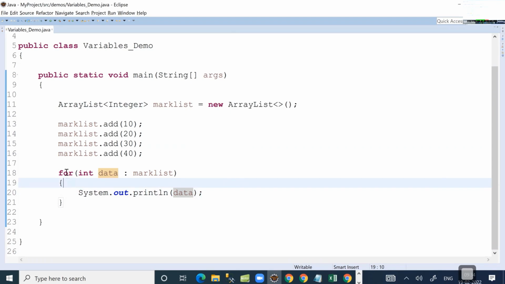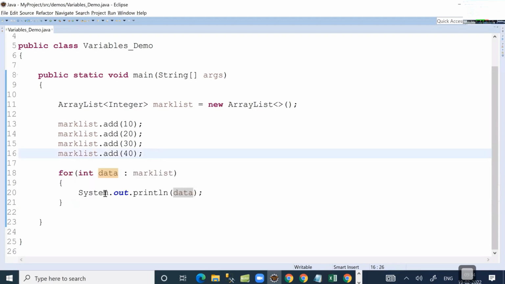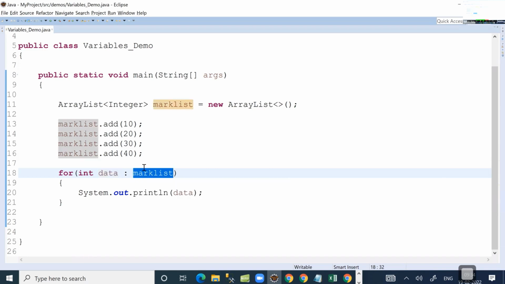Either array or array list, this concept is the same. For whatever type of data is available in the array or array list: data type, some variable name, it is colon, not semicolon, colon, name of the array or name of the array list.